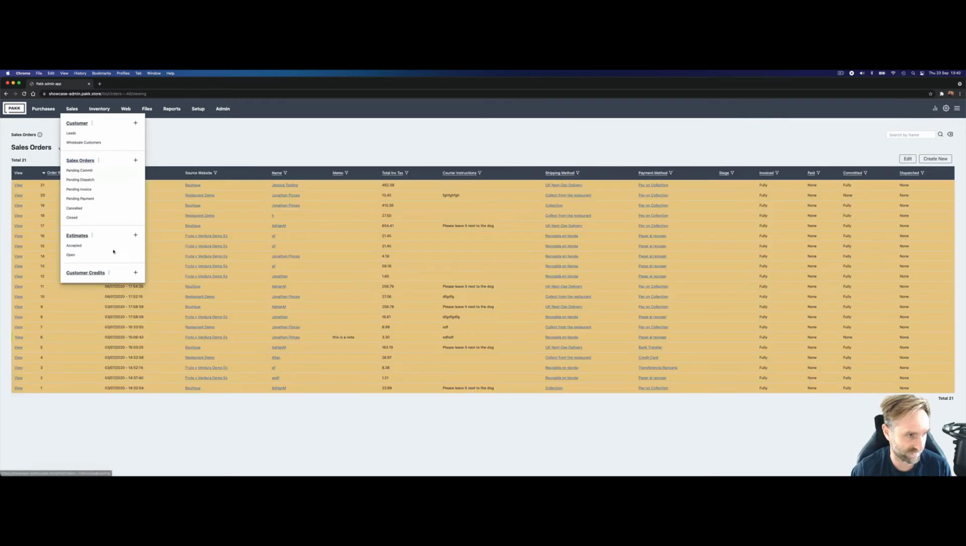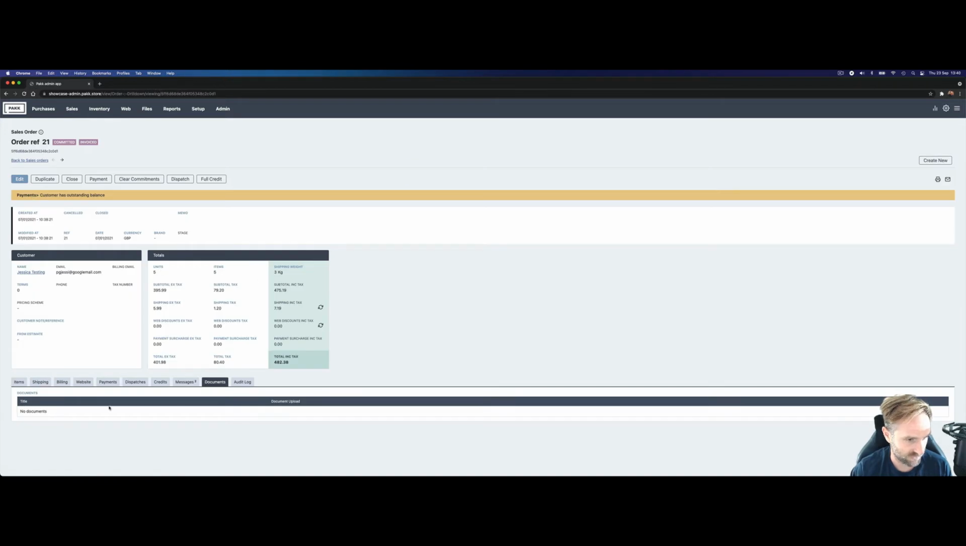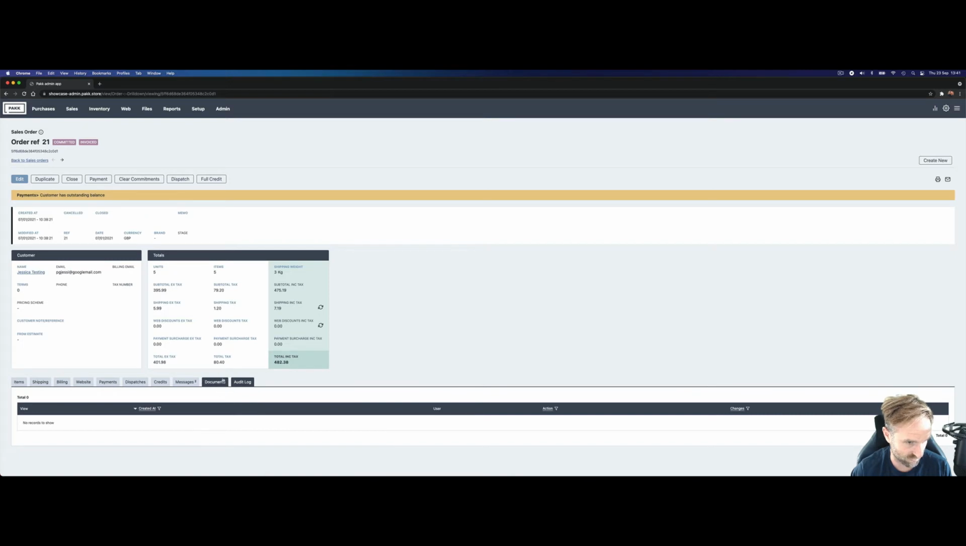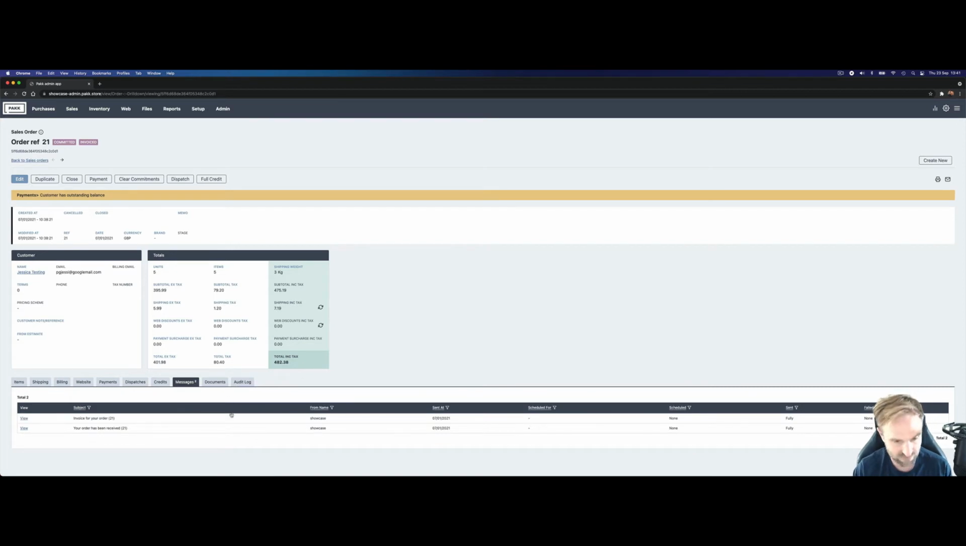So we go back to sales orders, the sales order we were looking at. So there's no documents linked here, as you can see here. The audit log, there's nothing in the audit log. This was created even before we had audit log functionality. If I go to the message log though, you're going to see two messages.